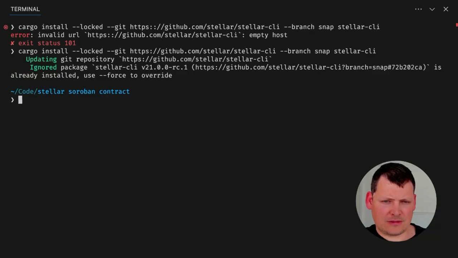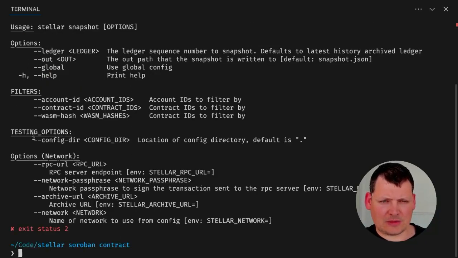Okay, there we go. So the Stellar snapshot command accepts a few options, one of them being a ledger, so you can actually snapshot specific ledgers that are in the history archives, generate a snapshot from anything that's there, or if you leave that out, it'll just use whatever the latest ledger is that's in the archive. It's going to write out a snapshot.json file, which the test can then load.